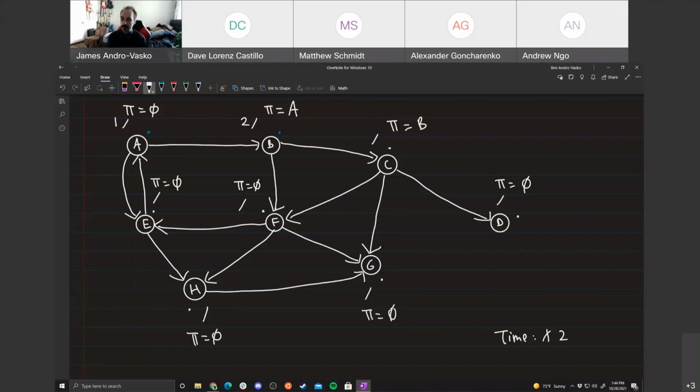So the first thing we do is enter this function call, increment time by 1 to make it 3. We set this node's discovery time to be 3, and we mark this node as gray, which I'll use blue for, just like that. Then we have to go through all of C's neighbors. C has several neighbors: D, F, and G. We have to pick a neighbor, so I'm going to pick D.